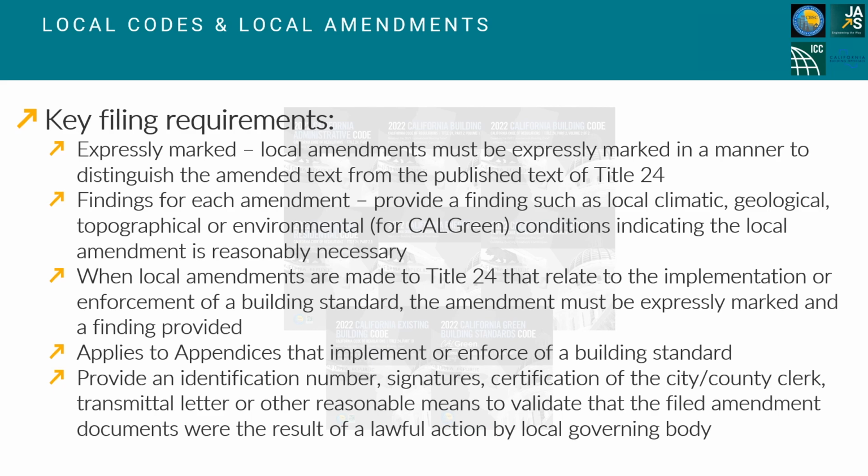When a local jurisdiction wants to adopt an appendix that is not adopted by a state agency, findings are required. If a local jurisdiction is amending an appendix adopted by a state agency, findings are required and the changes must be expressly marked. When submitting the ordinance to BSC or the other appropriate state agency, it's important to include the information that validates the document was a result of a lawful action by a local governing body, such as an ID number, signature, certification of a clerk, or a transmittal letter.